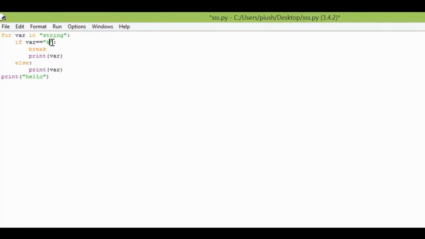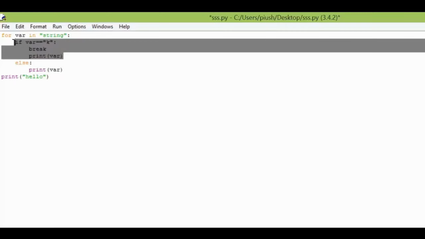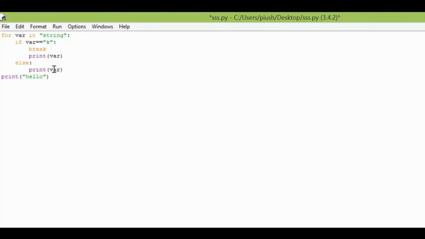I'll put k. So now here you can see there is no k inside this string, so it will simply print the else condition because the if condition is not satisfied. So it will simply print the else condition, and the else condition is simply a string. After that it will simply print the next statement.